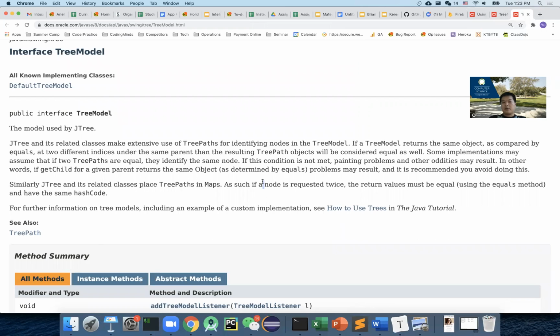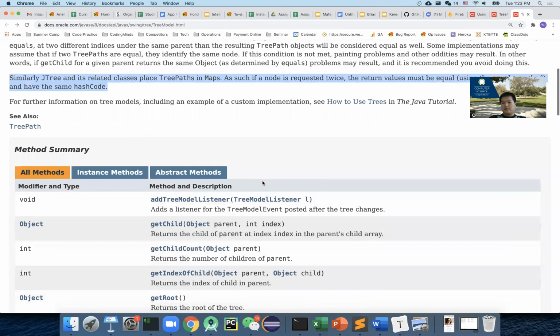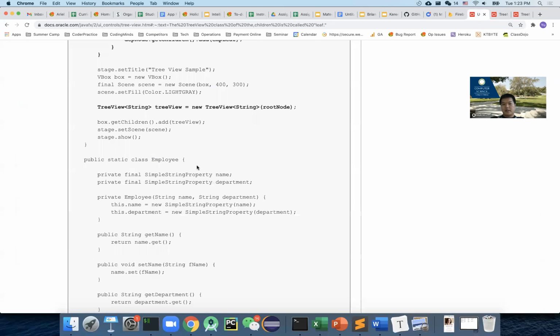Swing uses something called a tree model and a tree node that corresponds to the tree item in JavaFX. So when I say merge, I'm just saying that employee extends or implements that tree item. You don't have to do that one, right?